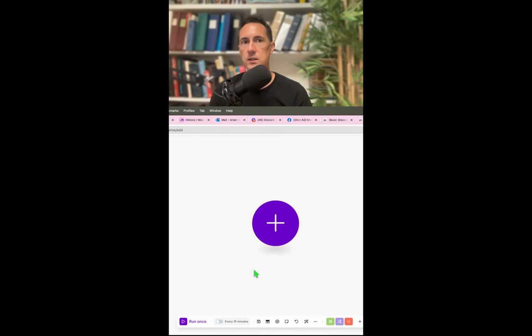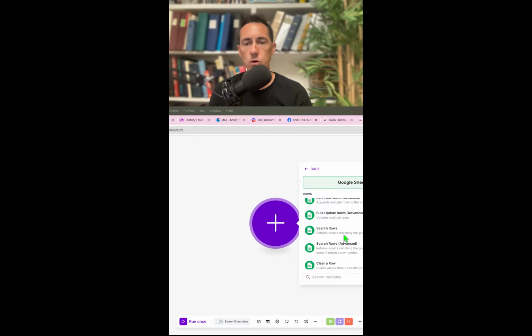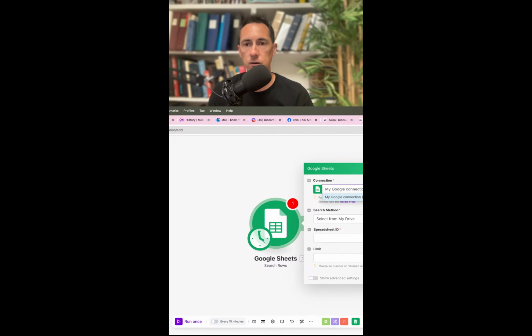Now, our data is going to be brought in with a Google Sheet in this instance. So let's connect our Google Sheet. What we're going to do is search rows in this case. Or you can watch for new rows; we'll get to that in a second. But let's go ahead and search rows. So let's connect to Google Sheet.